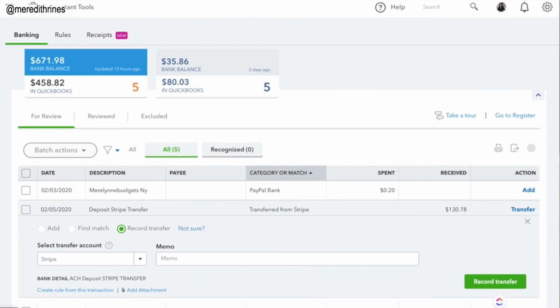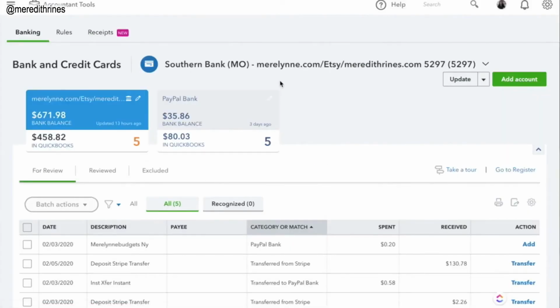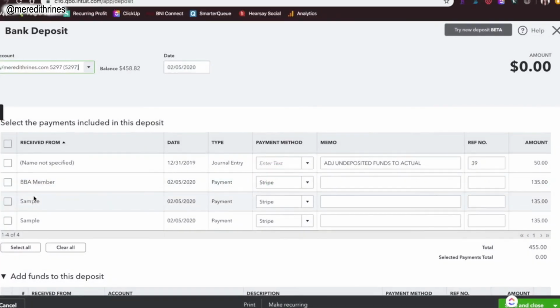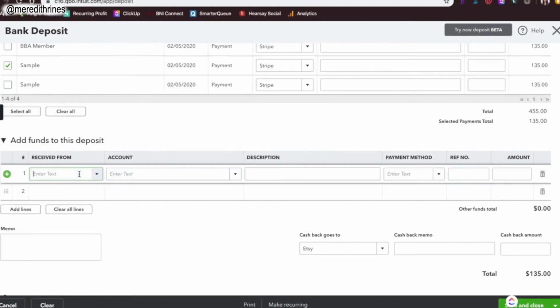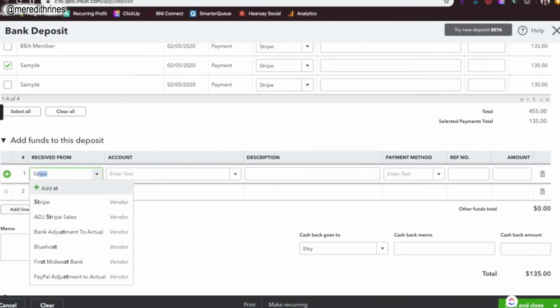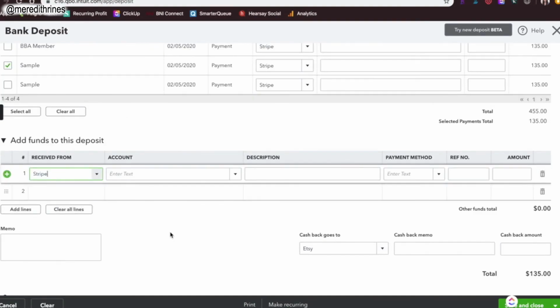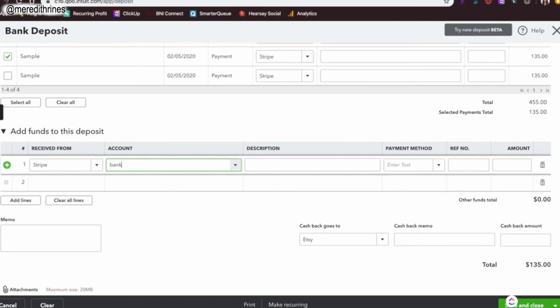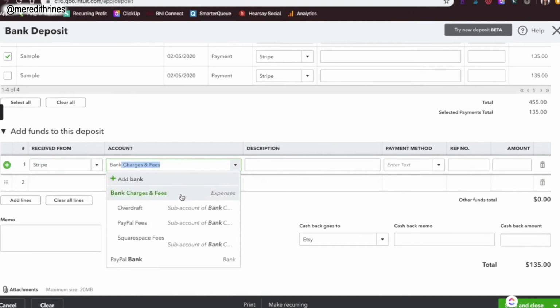So now we need to make our deposit. We're going to click our plus sign and click bank deposit. We're going to select the invoice that was for that gross amount. Come down here and you're going to say received from, and I like to just put the processor that was in there. The account is going to be bank fees or bank charges.